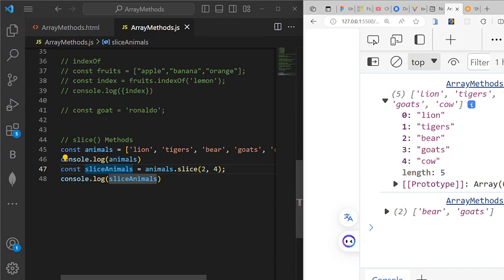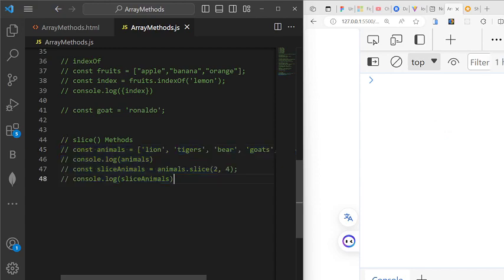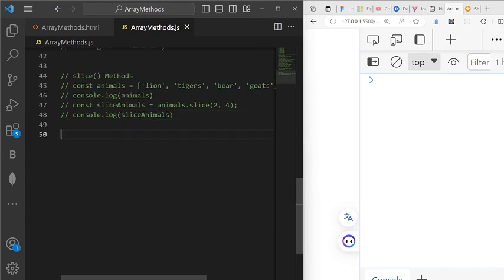It's just like the way it says slice, like you slice some part of your bread from a particular start and take some from the ending part of it. And that is how the slice method works.